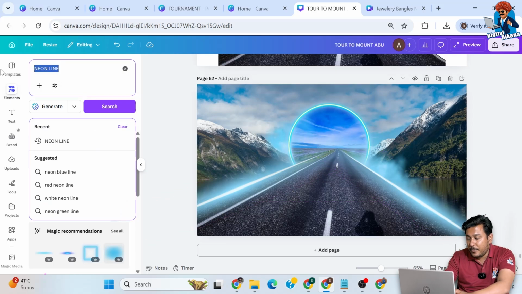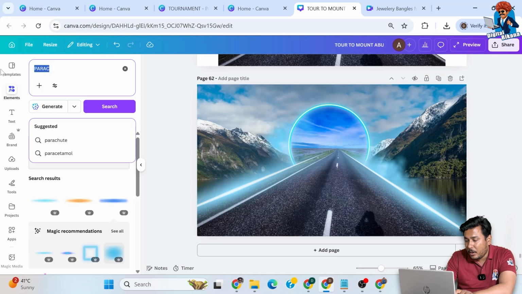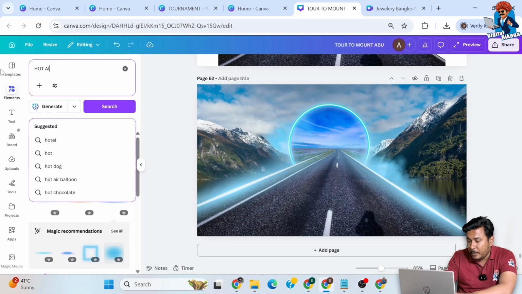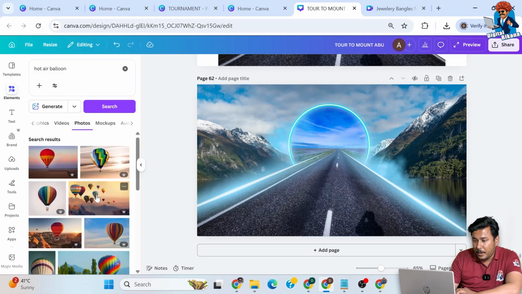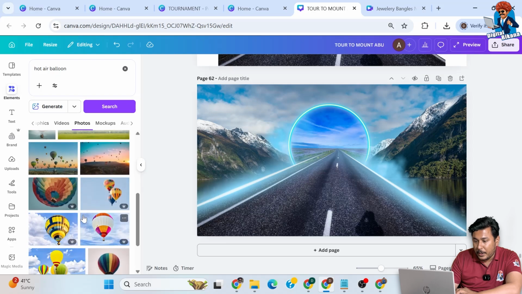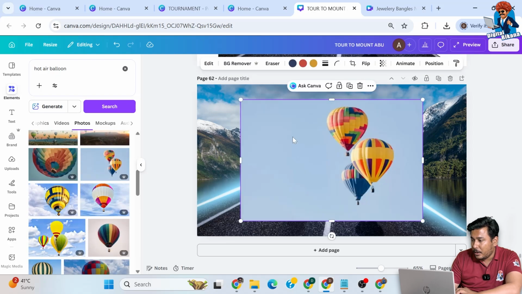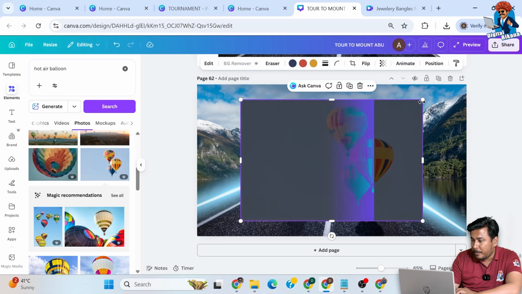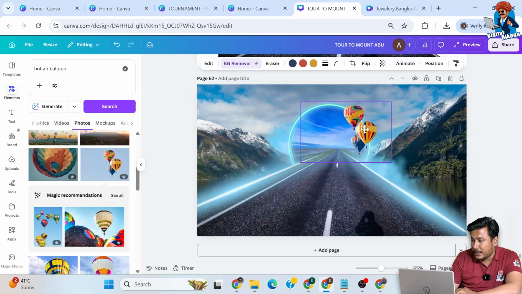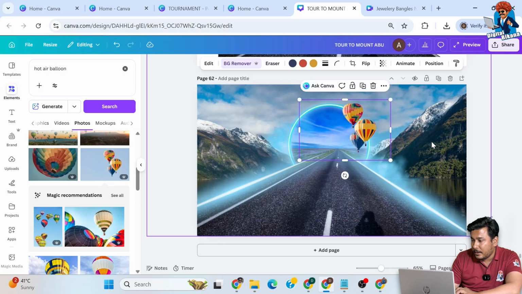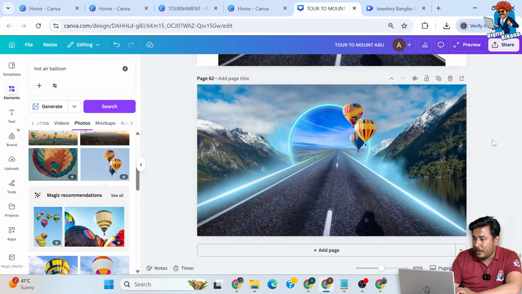Now let's search for parachute or hot air balloon photos. Here you will find some good hot air balloons. Remove their background, reduce their size. Okay, so in this manner, you can create some good photo manipulation effect using Canva.